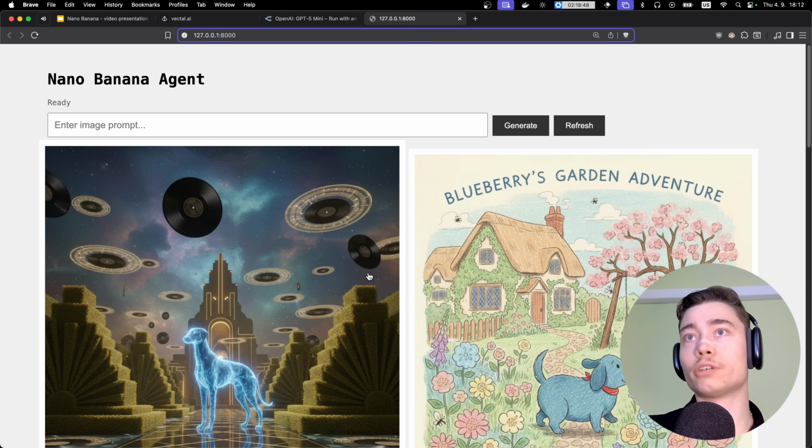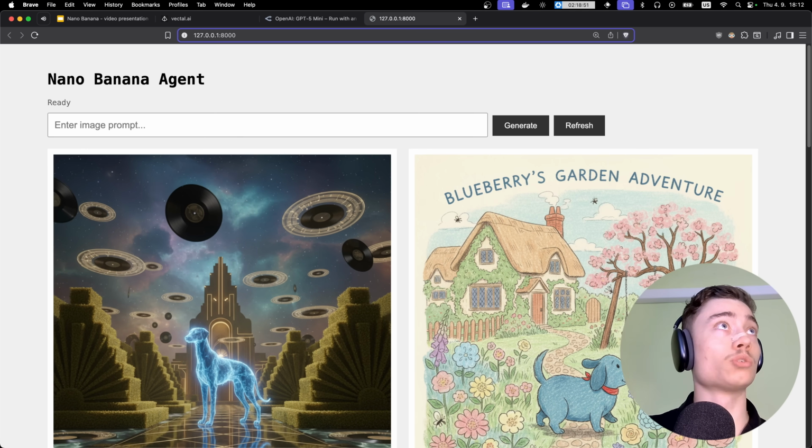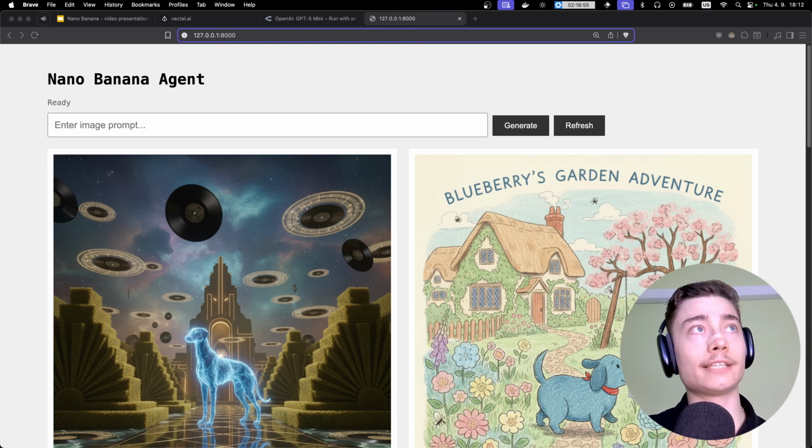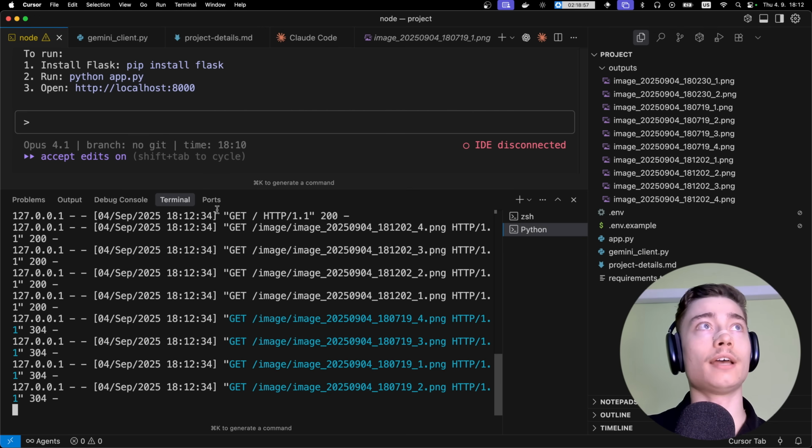Not bad at all. So yeah, here we have it. So we have the UI. So we're actually progressing very, very fast. The next stage is to add image editing and uploads.